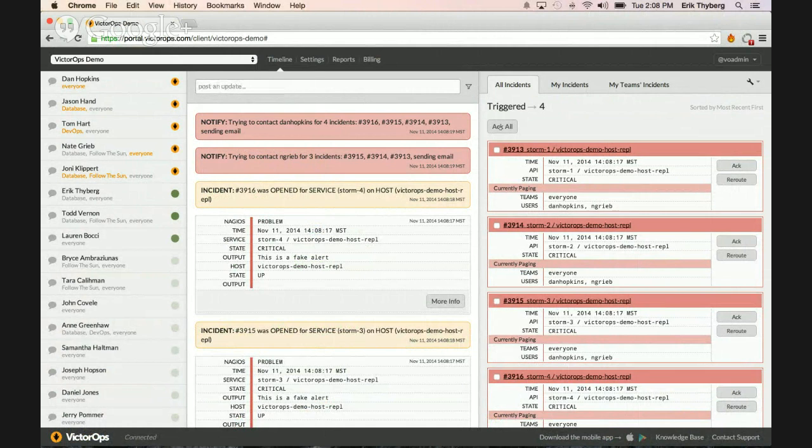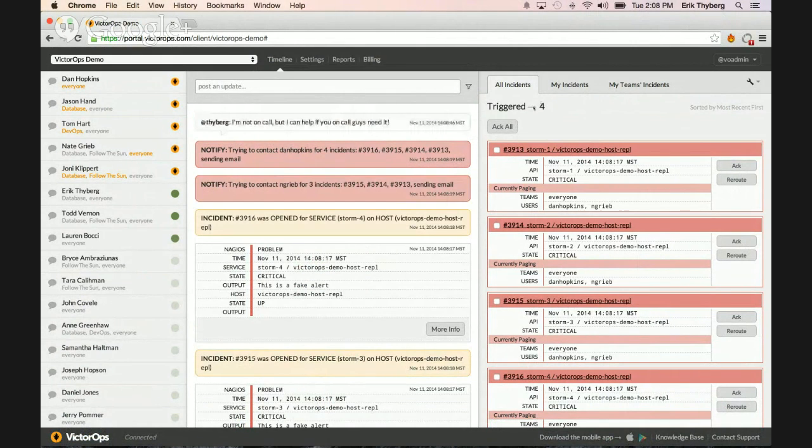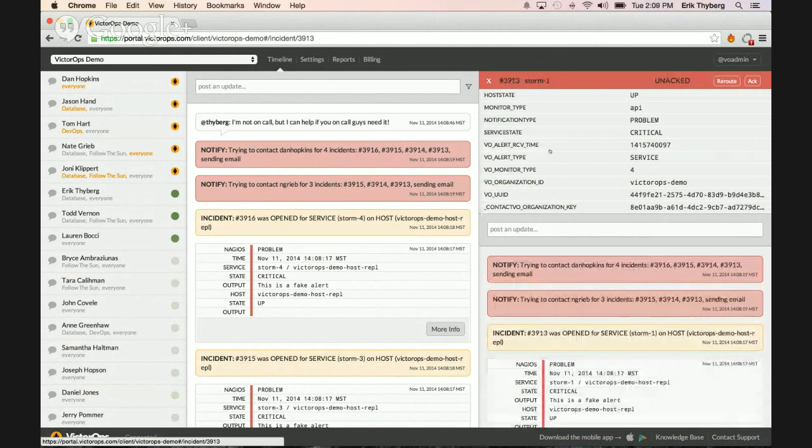And then on the right-hand side of the screen, what we call our incident pane, you can see exactly what incidents are triggered. So currently, based on what Eric sent in through that demo script, there are 4 triggered incidents. You can drill into the incident and see exactly all of the forensics associated to that particular incident.